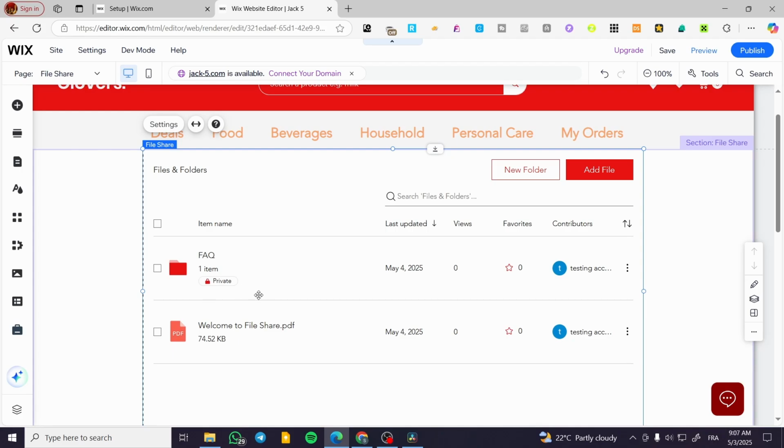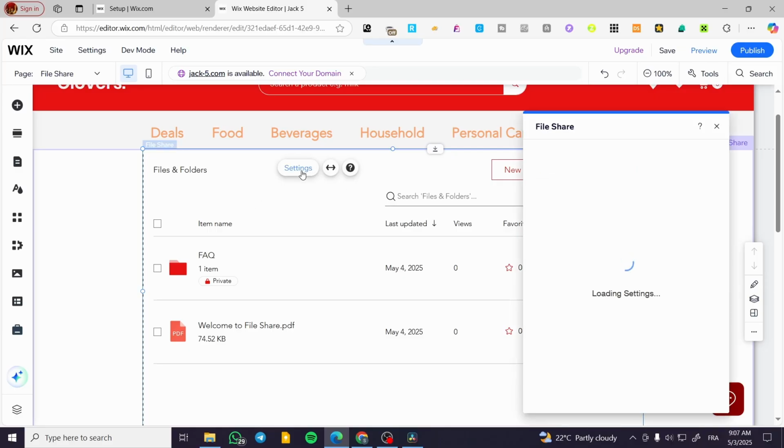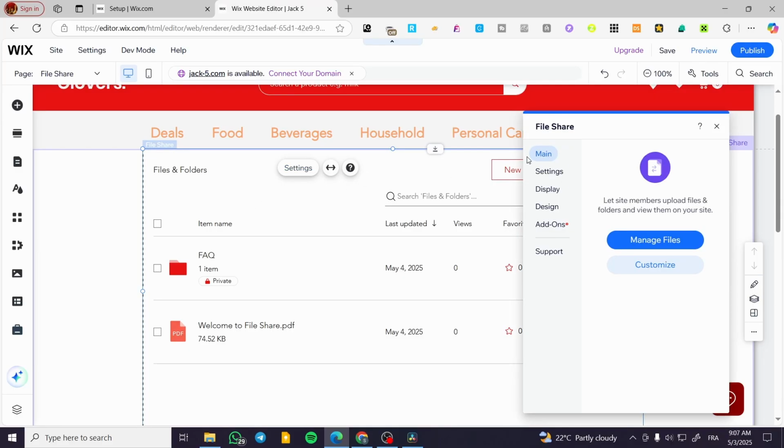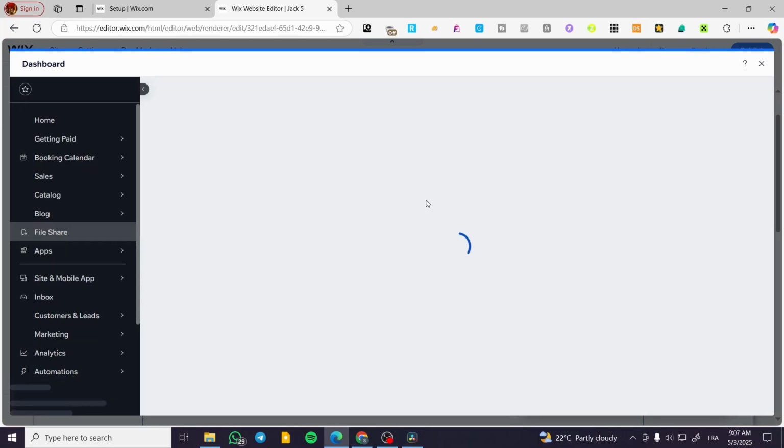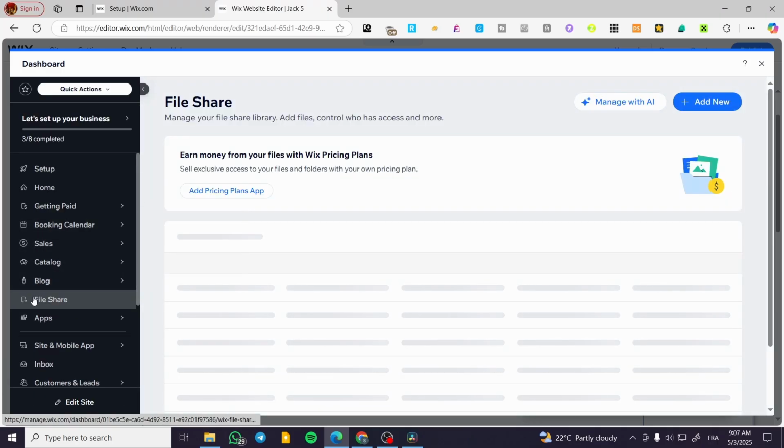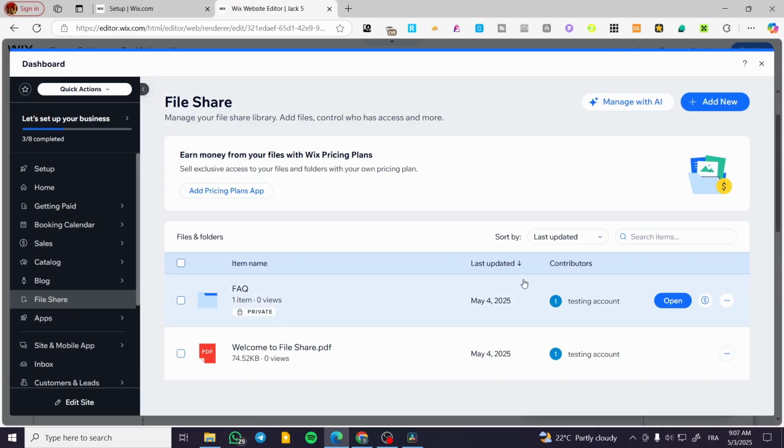We can have the private and also the public. You can go ahead and click on add file, and you're going to have your admins right there. So you can go ahead and click on settings. From the settings, you can manage the files or customize them. If you're going to click on manage files, it is going to open up the dashboard. You have the file share in here.